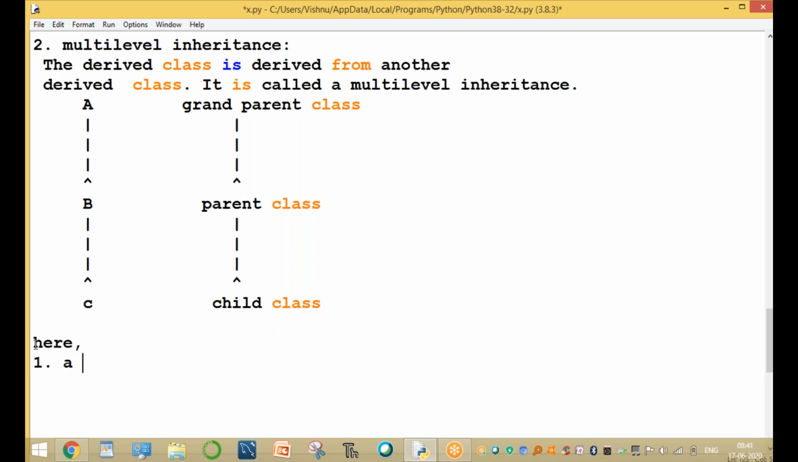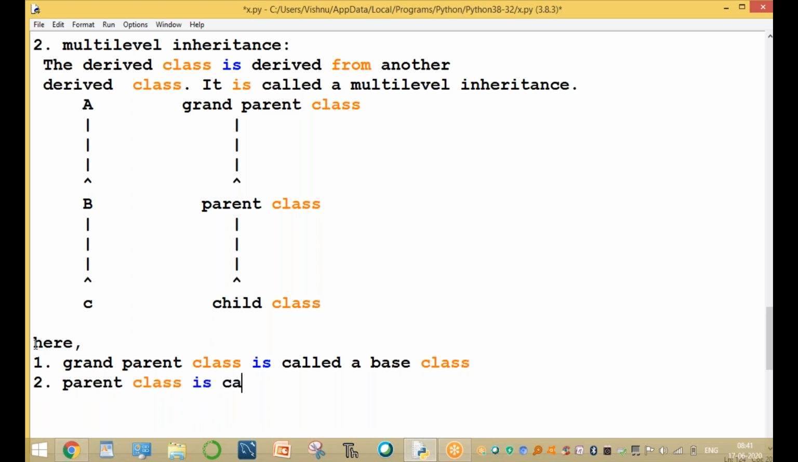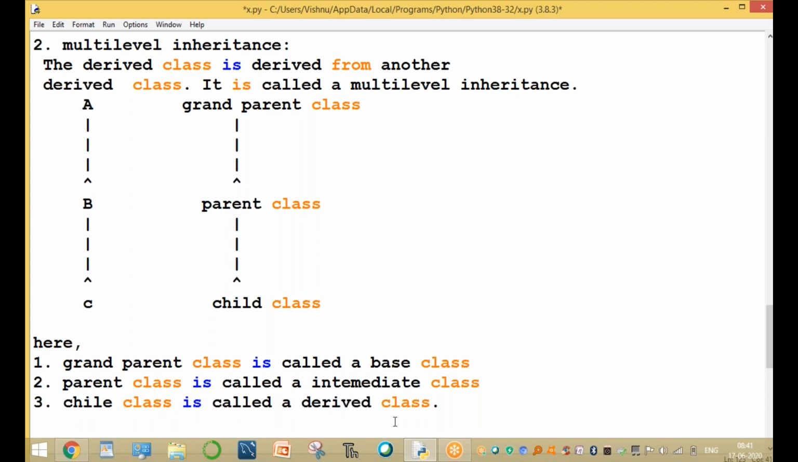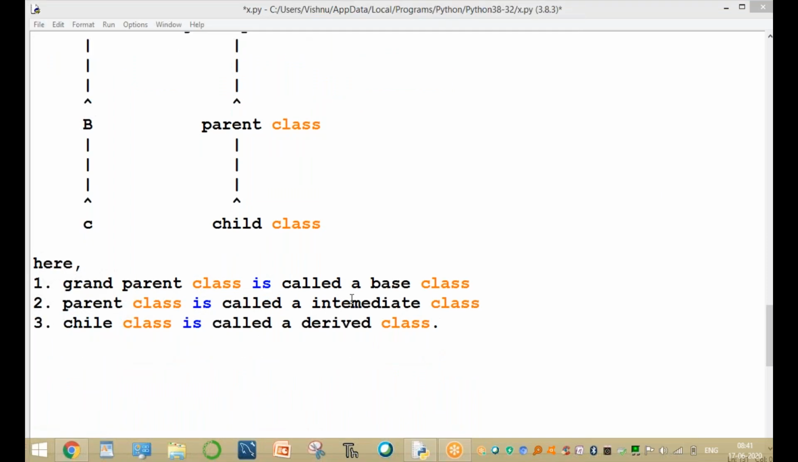The first point, class A or the grandparent class, is called a base class. Number two, the parent class is called an intermediate class. And the child class, the third one, is called a derived class. This is completely multi-level inheritance. Clear here? Multi-level inheritance.